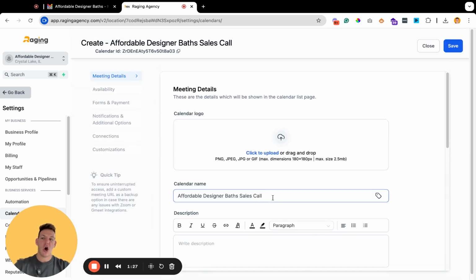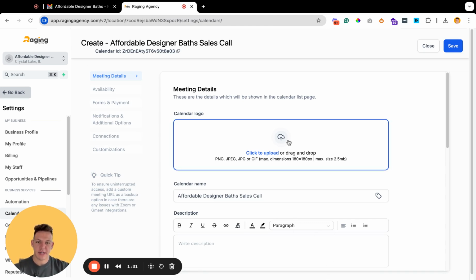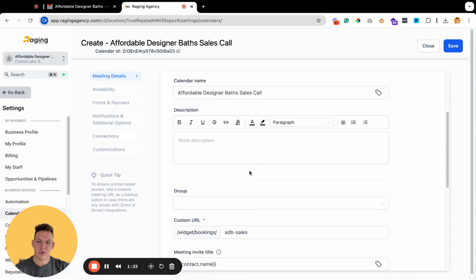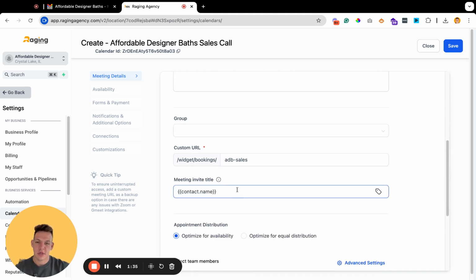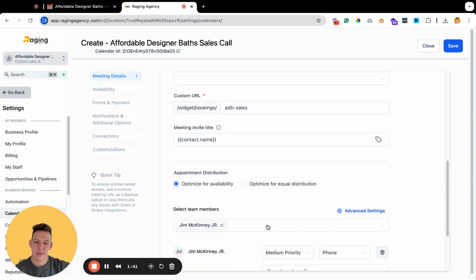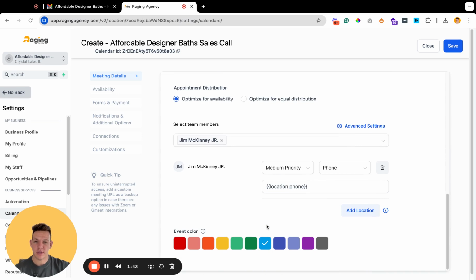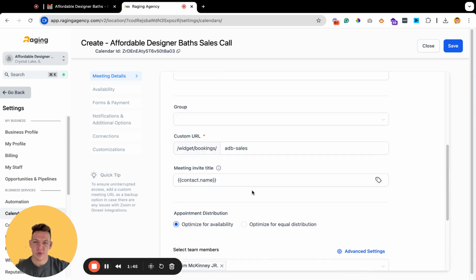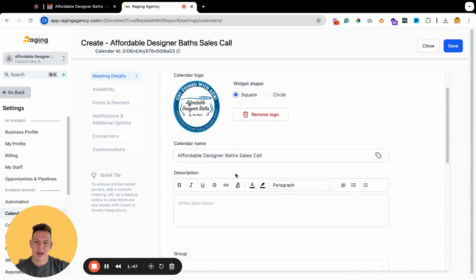That's going to give us all of the information here. So I can even upload their logo inside of here. We'll write out a quick description for them. We will edit the meeting invite title, which is actually what's going to show up inside of the Google Calendar event. We'll pretty much go through everything here, actually. So going back to the top, we've got the logo added in here.